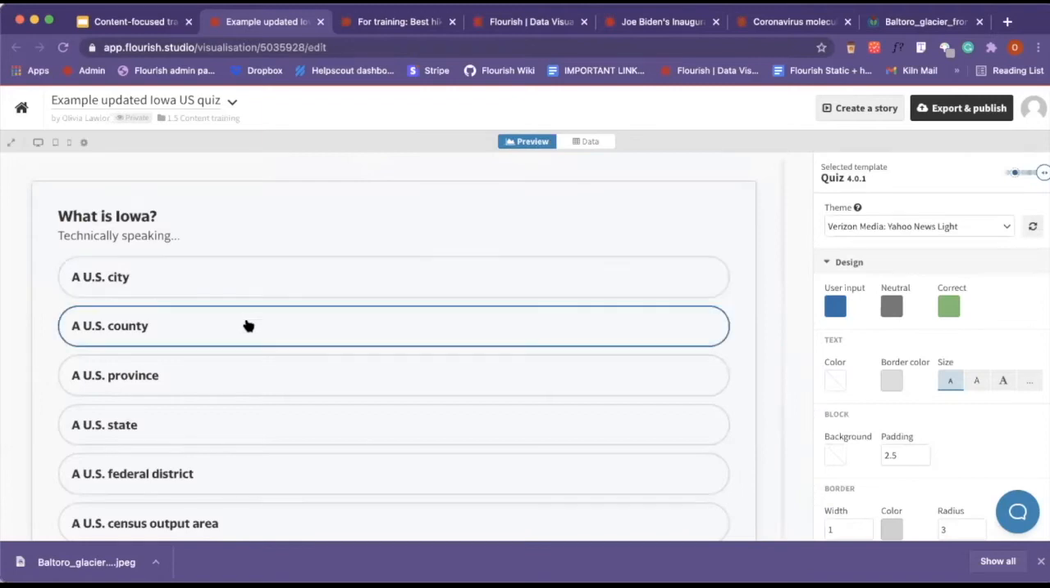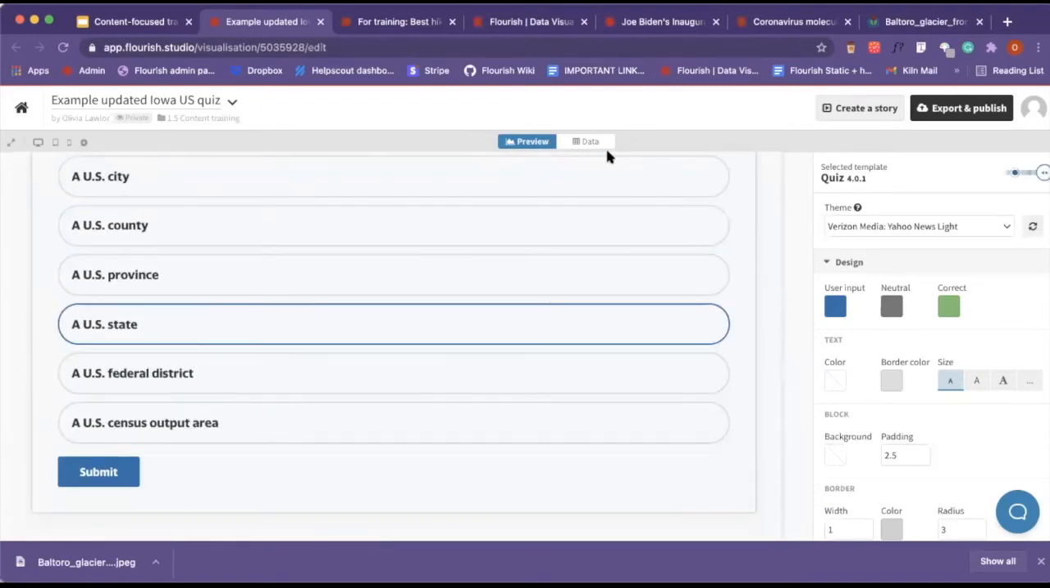And these all work like that, so people can keep choosing. Whichever one they pick isn't final until they submit it.